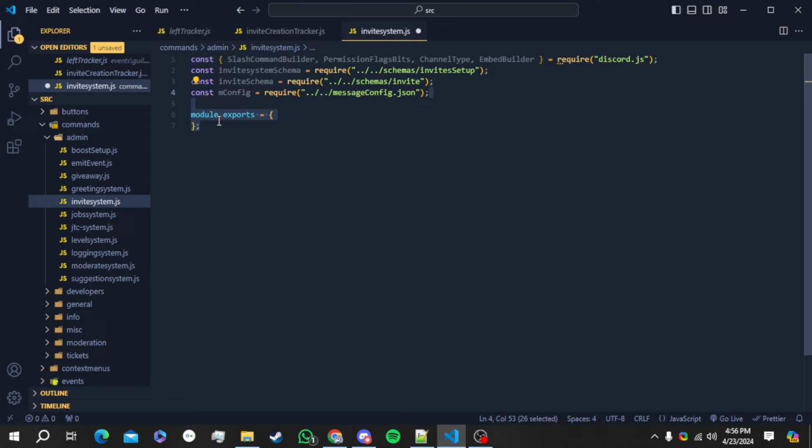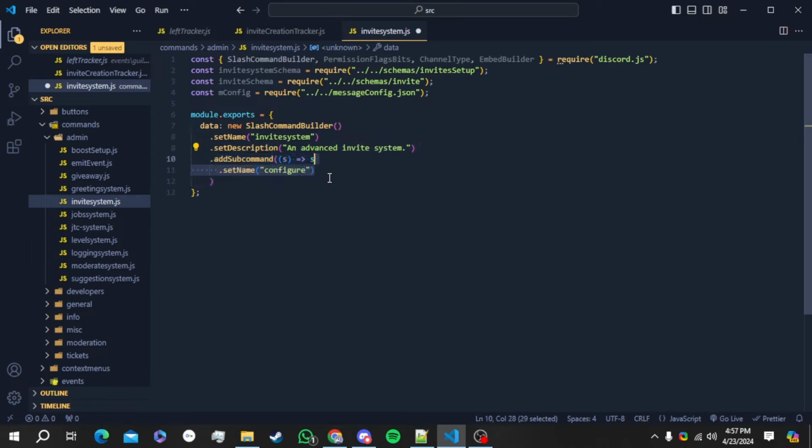Next up, we're going to do module.exports equals new SlashCommandBuilder as the data. We're going to set the name as invite system. We're going to set the description as whatever you want, an advanced invite system, for example. We're going to add a subcommand and name that configure. We're going to set the description for that as whatever you want, again, configures the advanced invite system as an example.